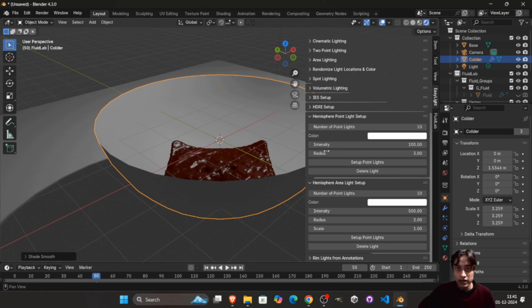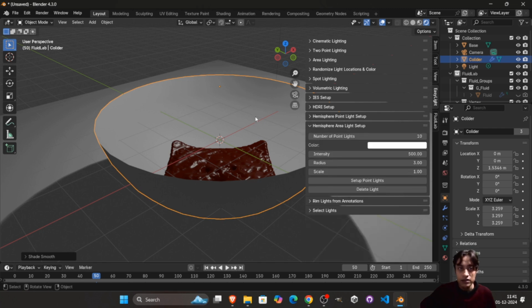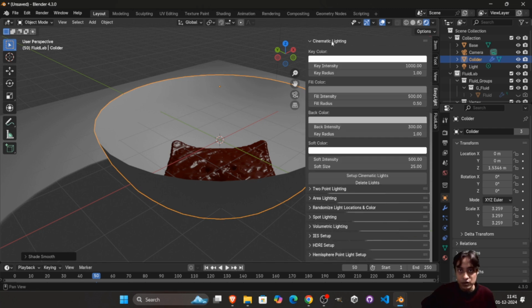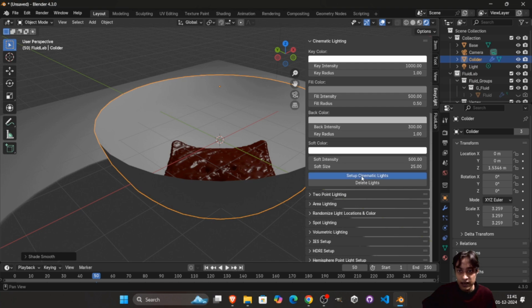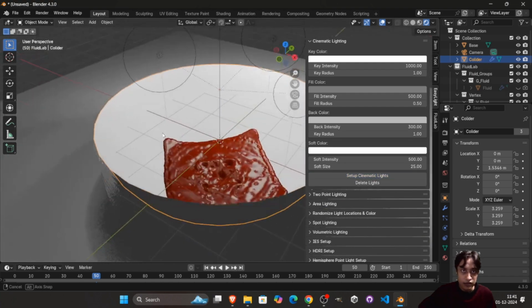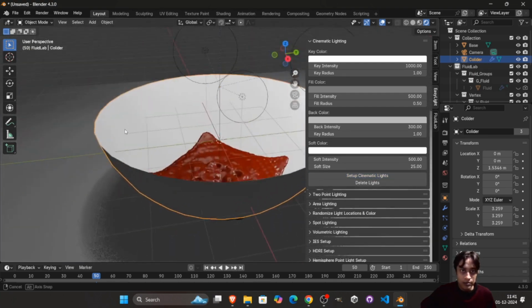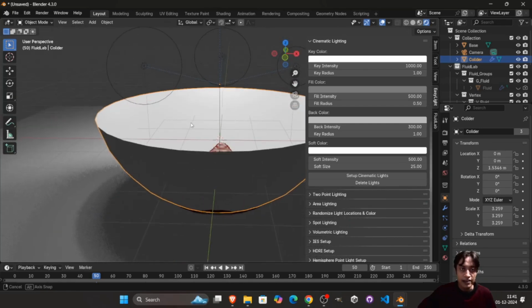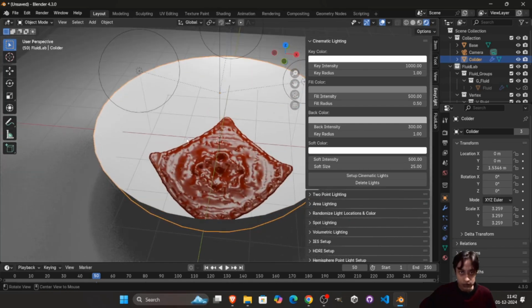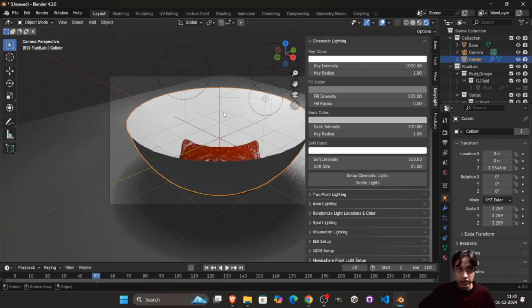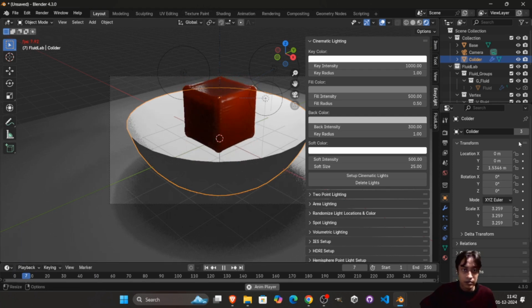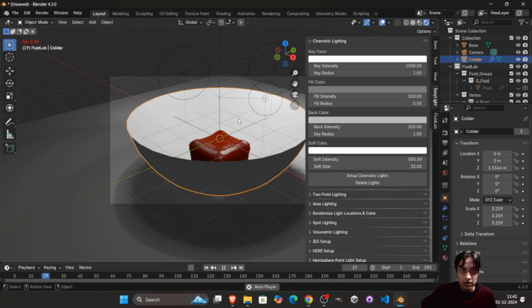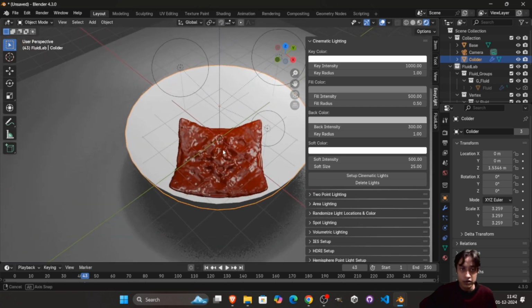So let's go ahead and give this a little bit of lighting. So let's go to cinematic lighting, set up cinematic lighting. Now you get a preset for this lighting that you can actually go ahead and use. So now if we press play, you would see the effect of this fluid simulation taking place.